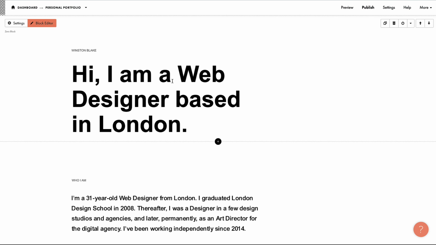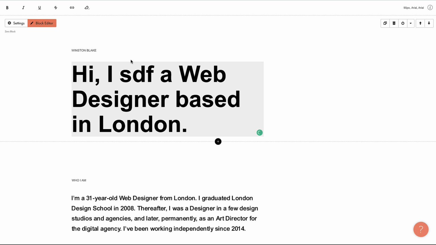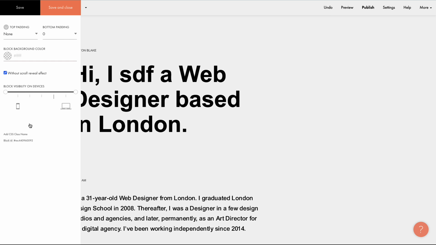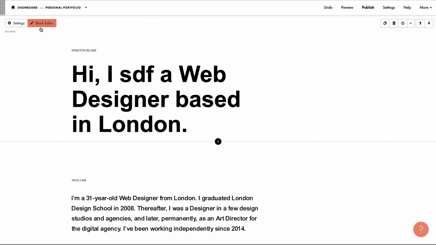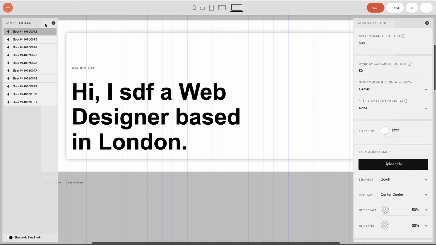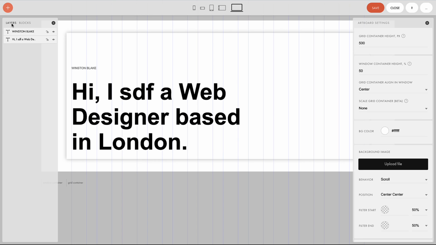Now if I want to edit this, I can just double click on this and I can start editing it. And apart from that, you can go into the settings, which gives you the high level settings of this block. You can save and close it. And then you can use this block editor. Once you click on this, you jump into that particular block and you can start editing everything inside this block, right? On the left, you have this layers panel, which shows you all the layers that are inside this block.